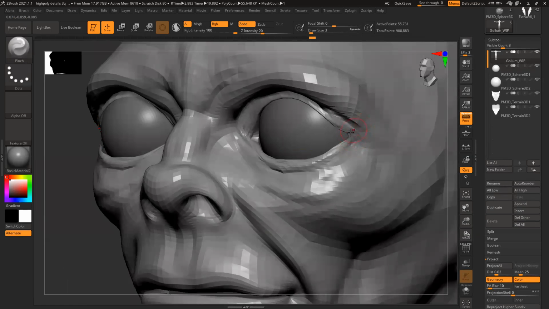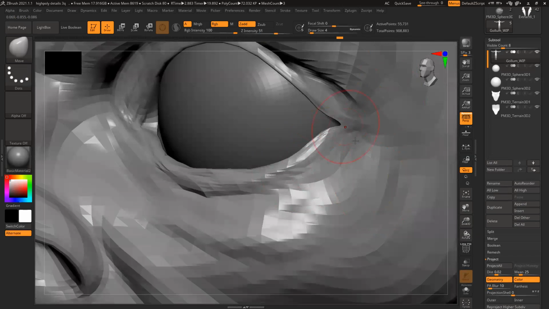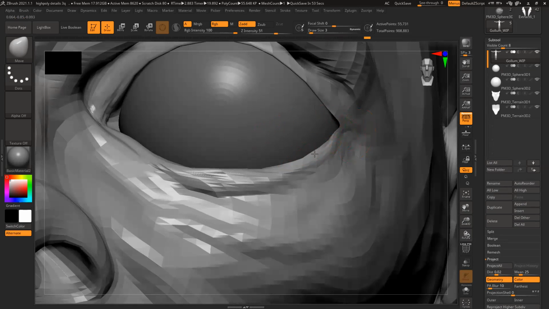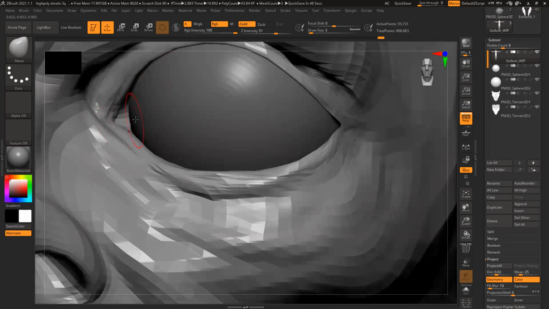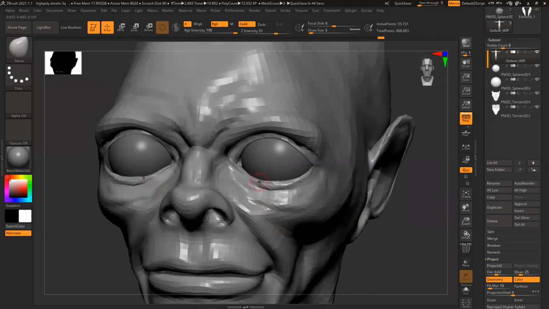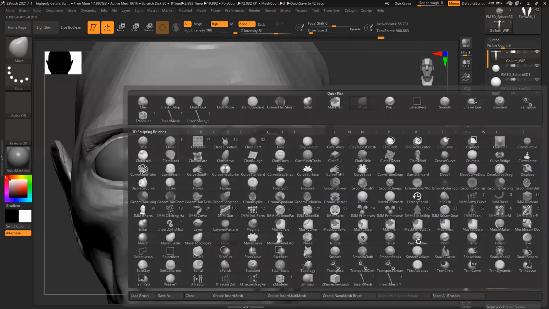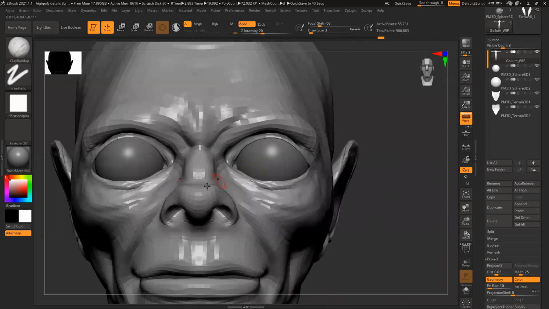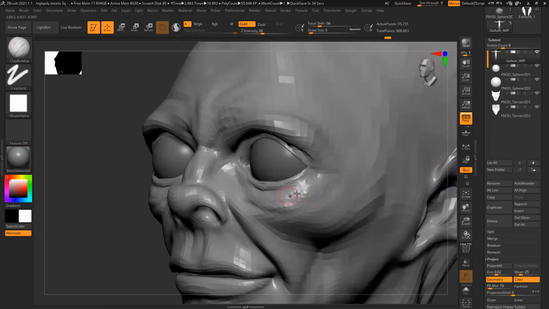You can pinch it, make it a bit pointy. Move brush, the wavy thing, you can fix it. So once you have this eyelid, then add all those bulges, your wrinkles and everything.